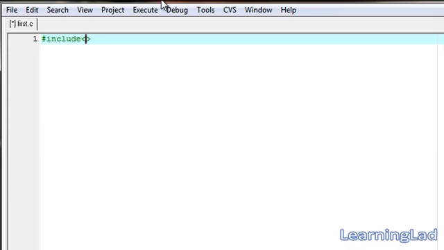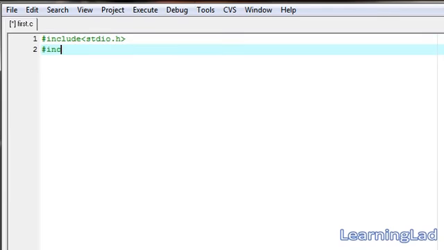In this case, we want to include a file which contains the functions for printing something to the screen and taking input from the keyboard. So that file is called stdio.h. Here this stdio means standard input output, and .h is the extension for the header file. Another file we are including is called conio.h. I'm gonna explain to you why we are including this file later, when we encounter the statements.